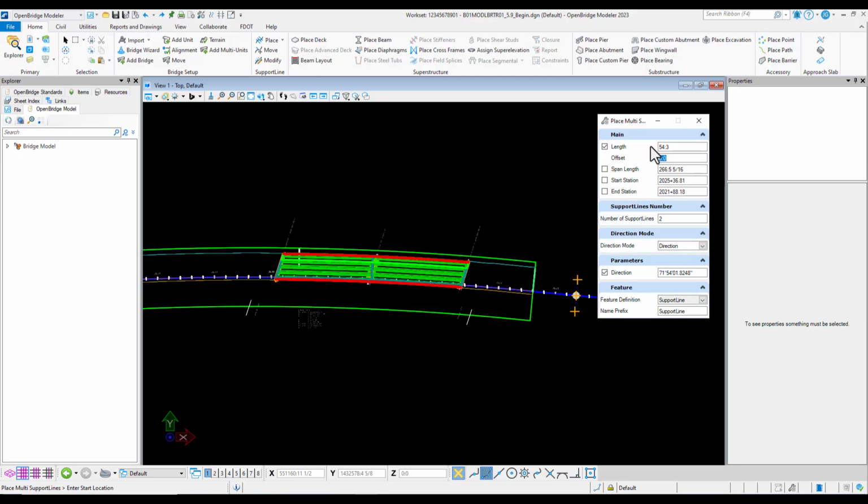Next, we'll set our offset to negative 18 feet 3.5 inches. We're going to update our start station. We'll toggle those on to lock those. We'll set our start station to 2019 plus 76.96. And then we'll set our end station to 2020 plus 06.36.